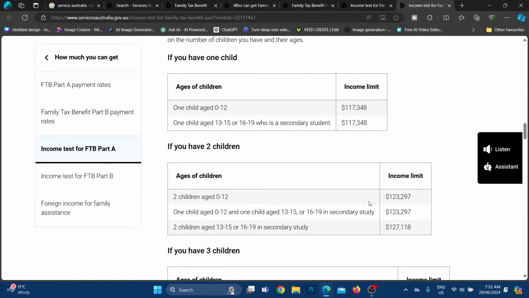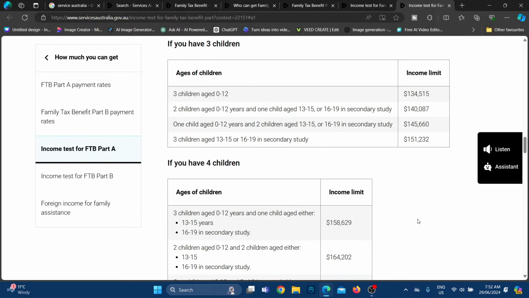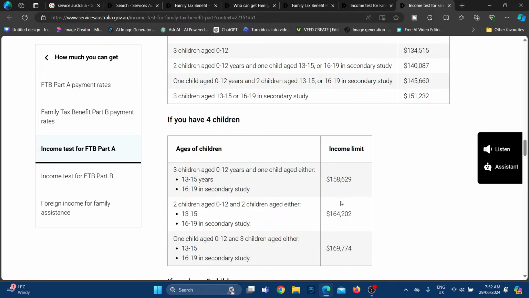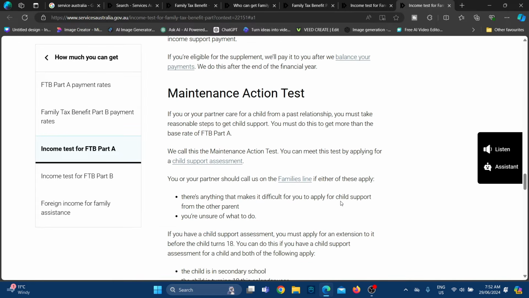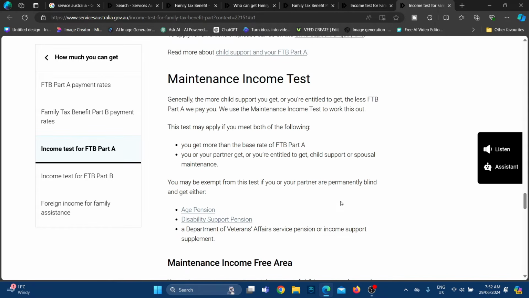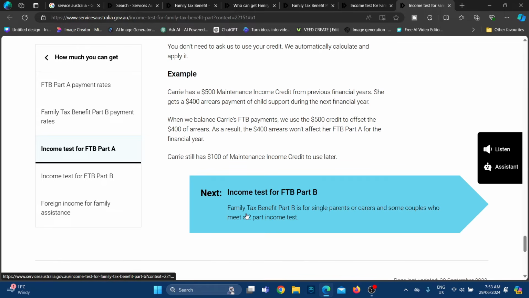For 2 children, there is a different income limit requirement. For 3 children, the income limit is more. And if you have 4 children, the income limit goes higher, 5 more, 6 more. Alright, so this is the information on this page about FTB Part A. For each additional child in your and your partner's case, the maintenance income free area increases to $627.80.